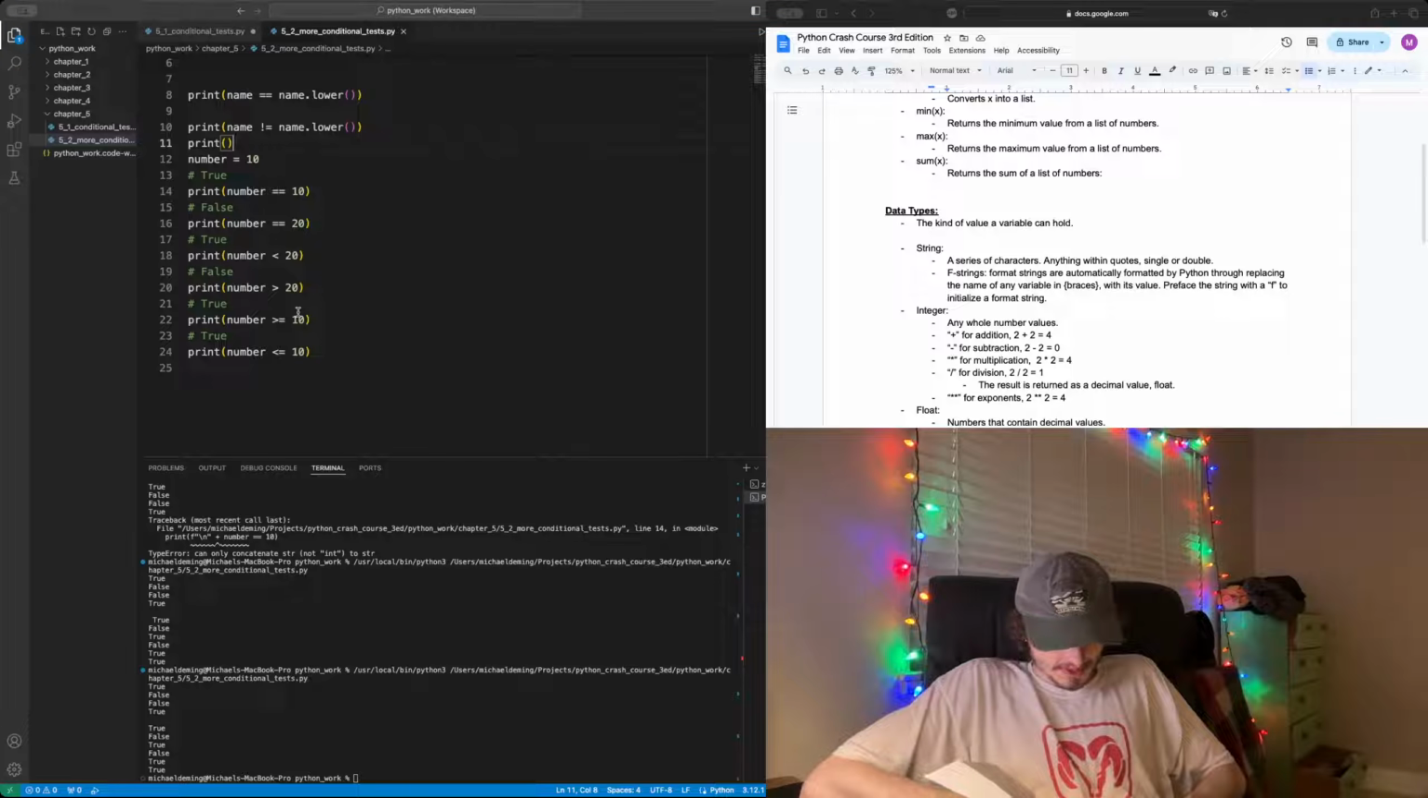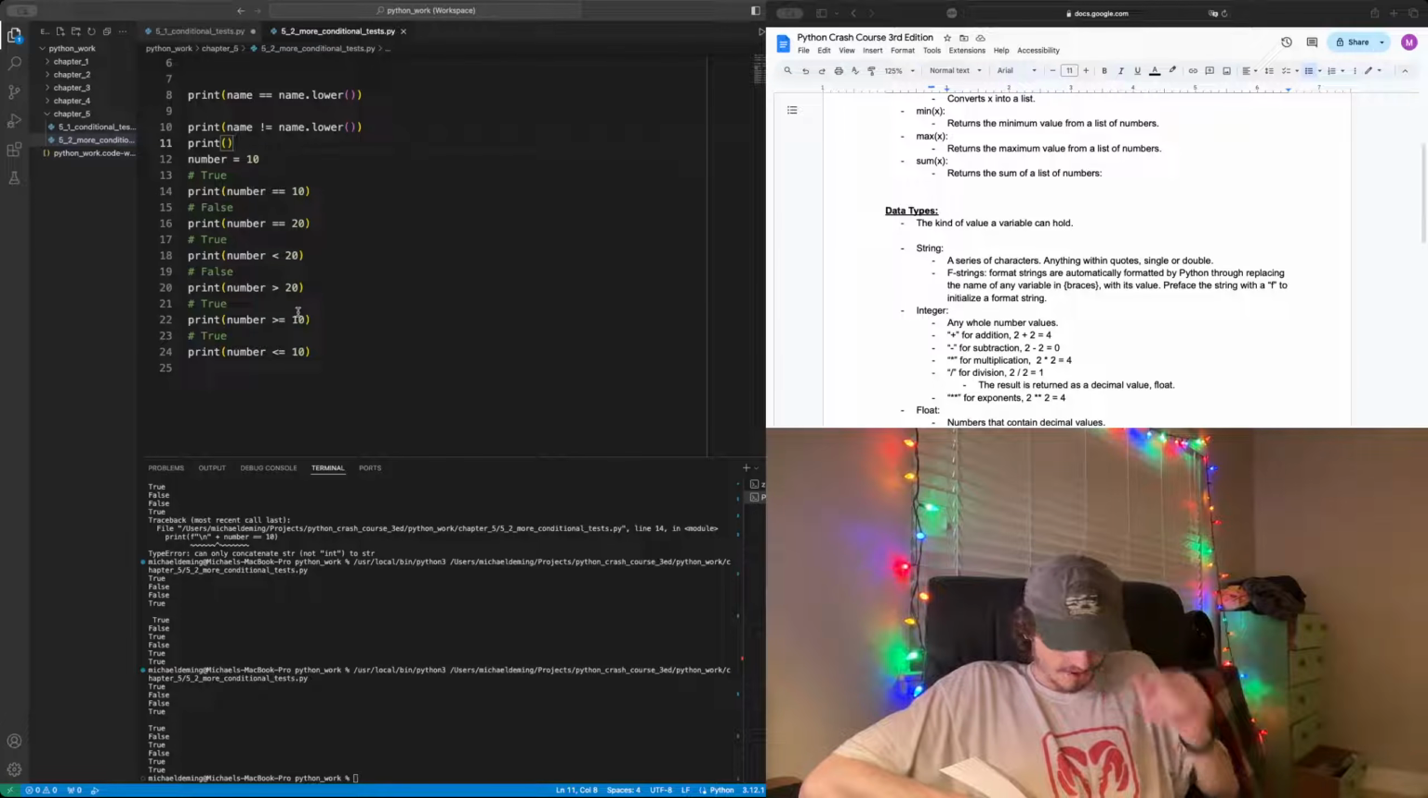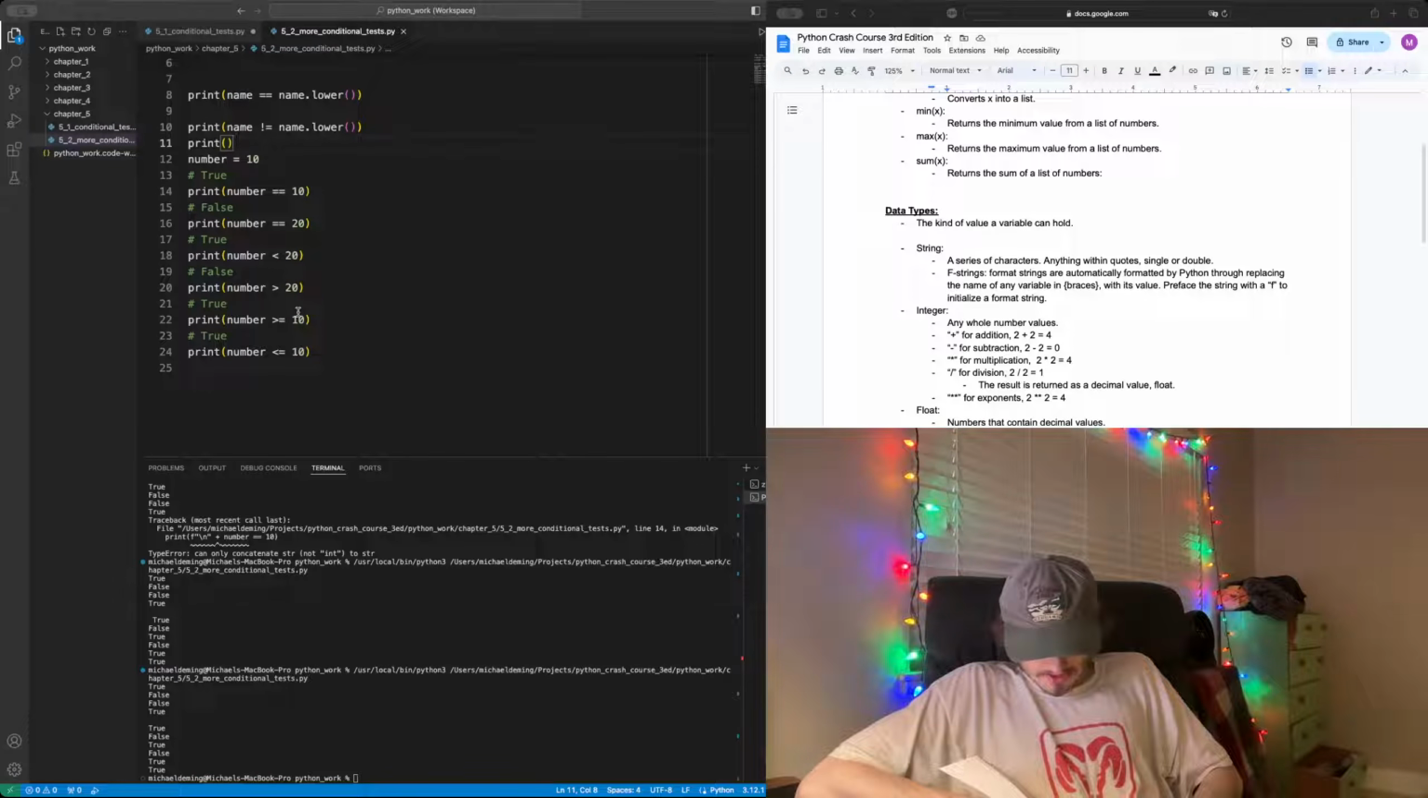Simple if statements. The simplest kind of if statement has one test and one action. If conditional test, do something. You can put any conditional test in the first line and just about any action in the indented block following the test. If the conditional test evaluates to true, Python executes the code following the if statement. If the test evaluates to false, Python ignores the code following the if statement.